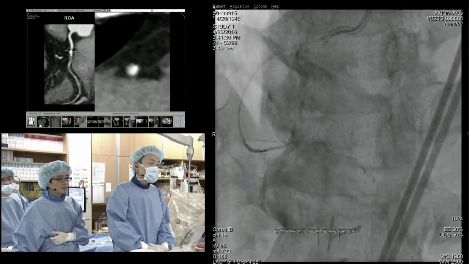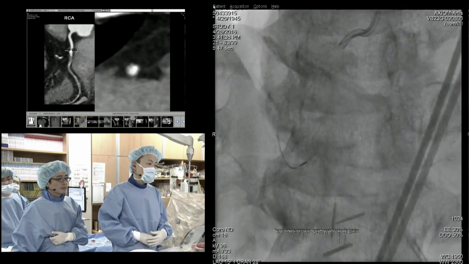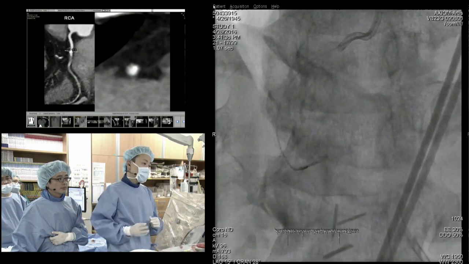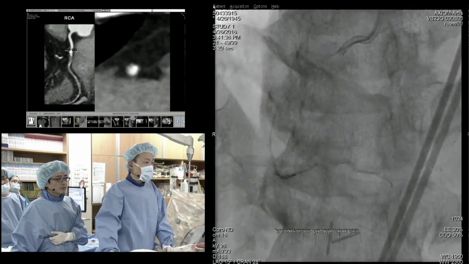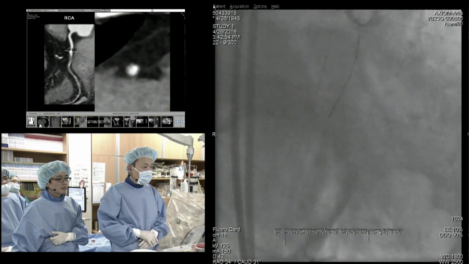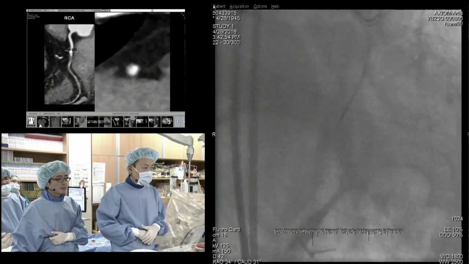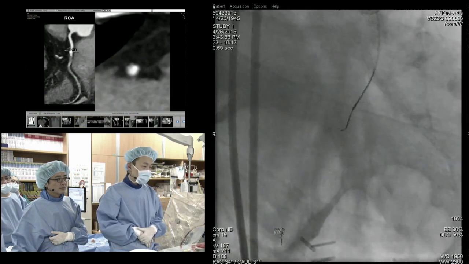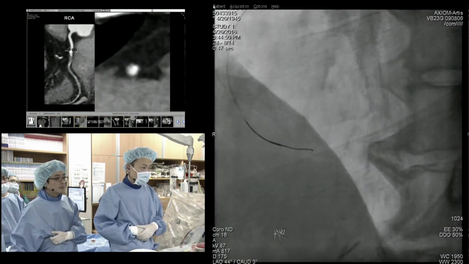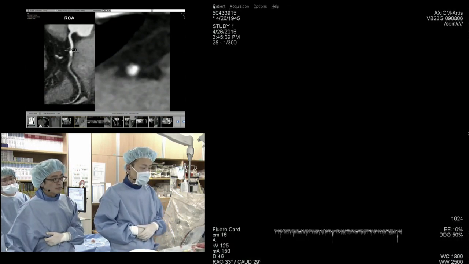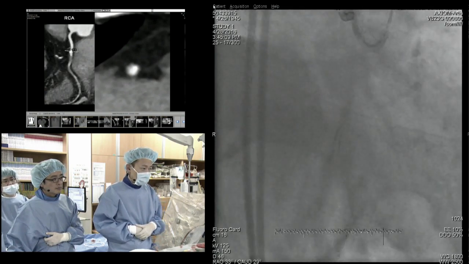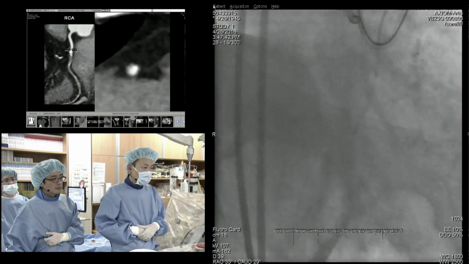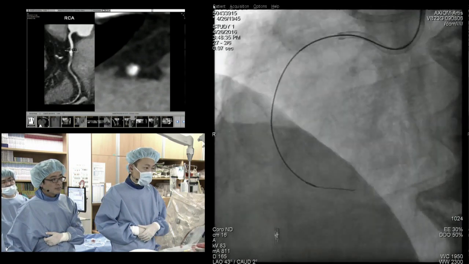So maybe you can see there's some discrepancy between the antegrade and the distal side. This is the SO03. SO03 cannot pass. The XTR also does not work.